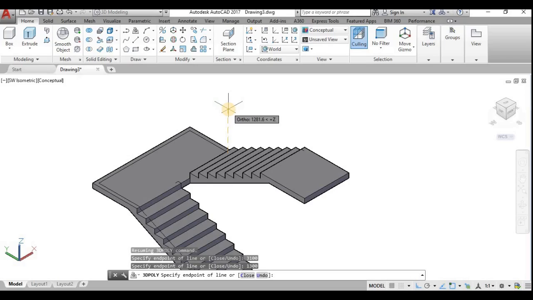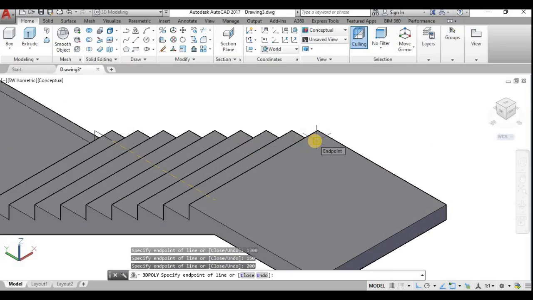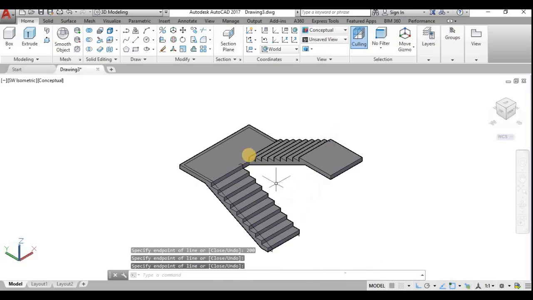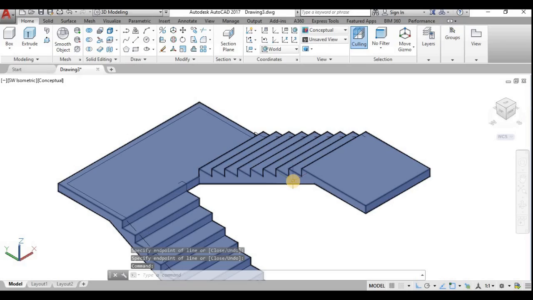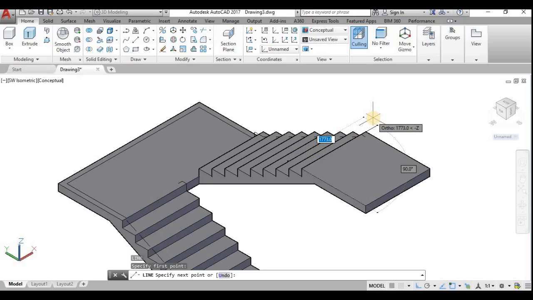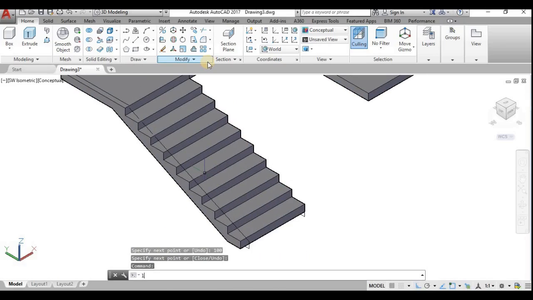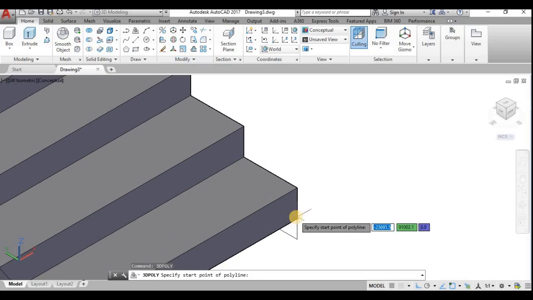So there is a difference between 3D polyline and polyline. With the 3D polyline command you can draw the line in 3 directions. But when you are using the ordinary polyline command, you can draw only in 2 directions. So on both sides there will be handrails, so I am starting on both sides.